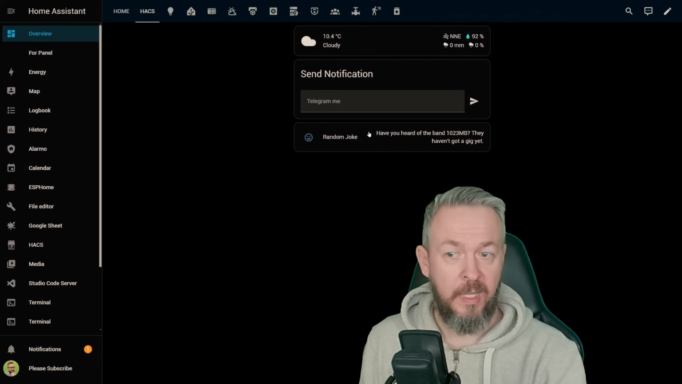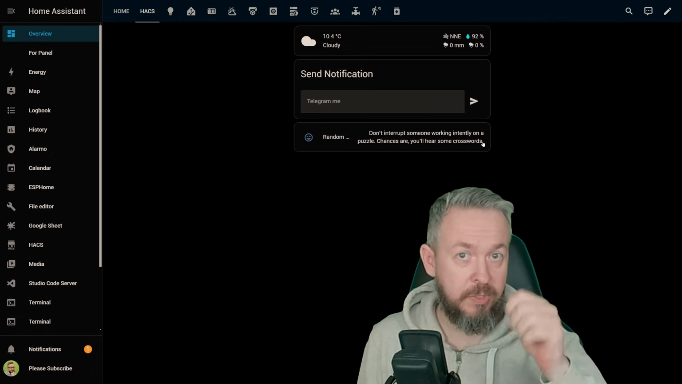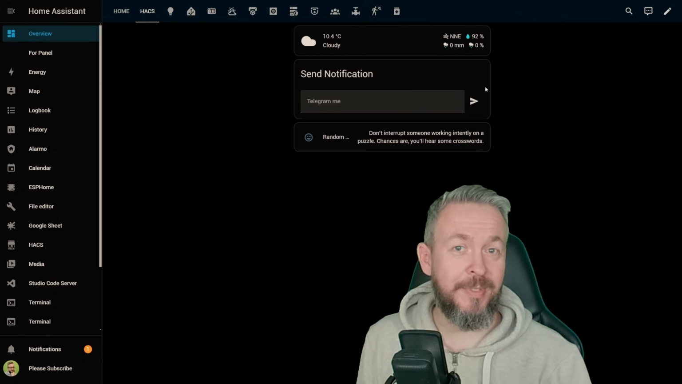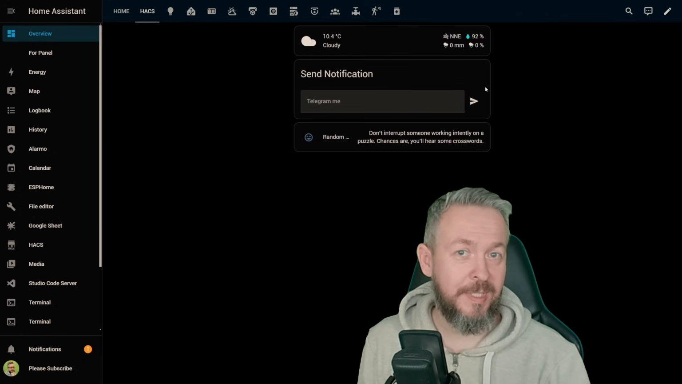Have you heard of the band 1023 Megabyte? They haven't had a gig yet. Or: don't interrupt someone working intently on a puzzle. Chances are you'll hear some crosswords. I know, the jokes are pretty lame, but it's really awesome to have something in your Home Assistant to brighten up your day.